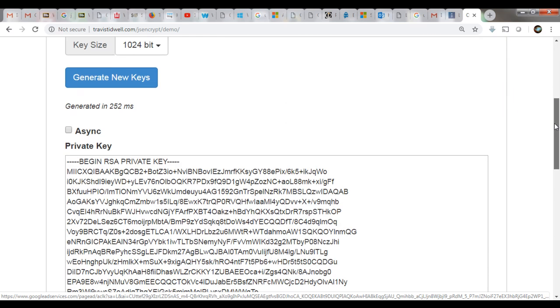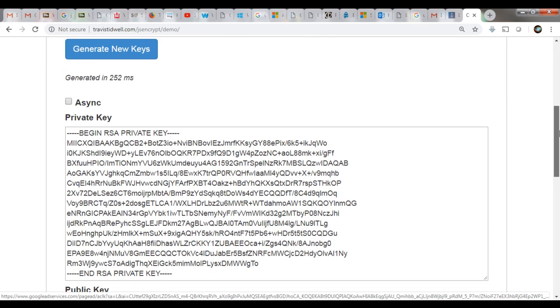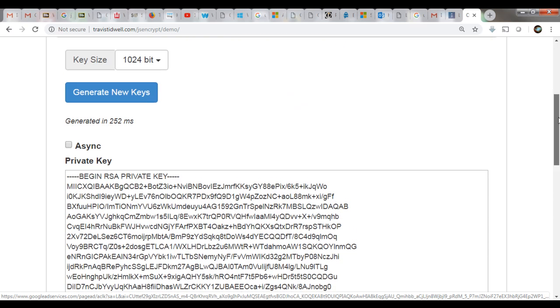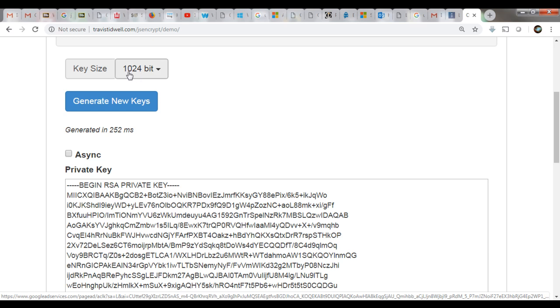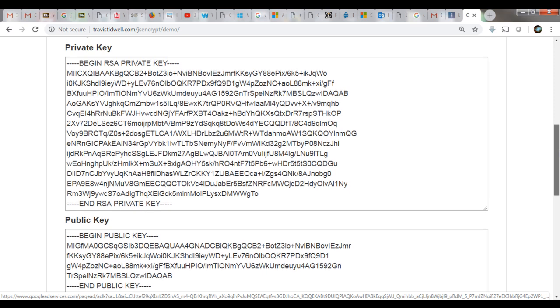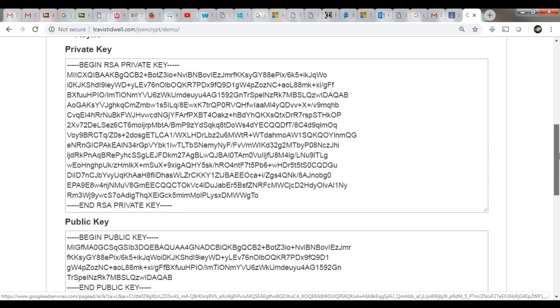As soon as it loads up here, I've got a private key displayed and a public key displayed, and the key size is 1024 bits. There's a button here to generate a new key, and we'll do that. It took about a quarter of a second to generate this in this particular application. So here's the key pair.